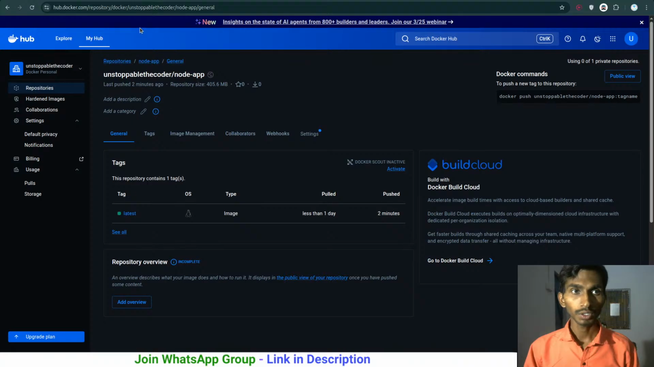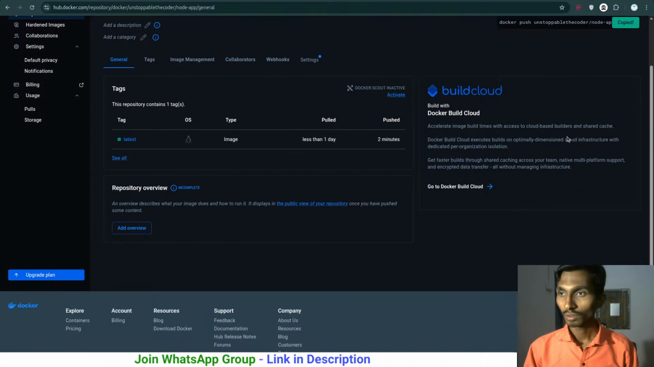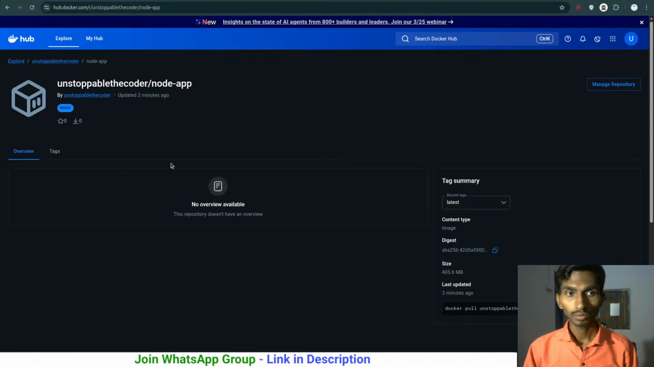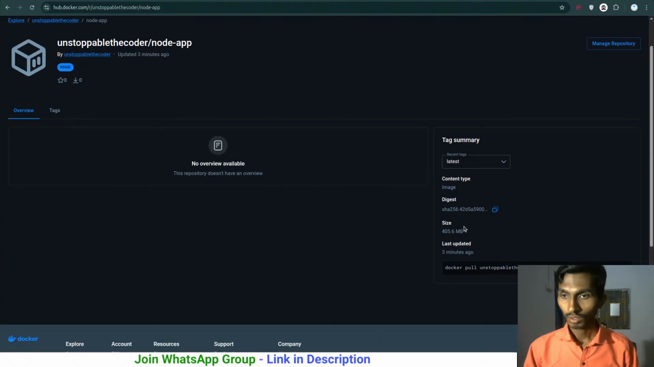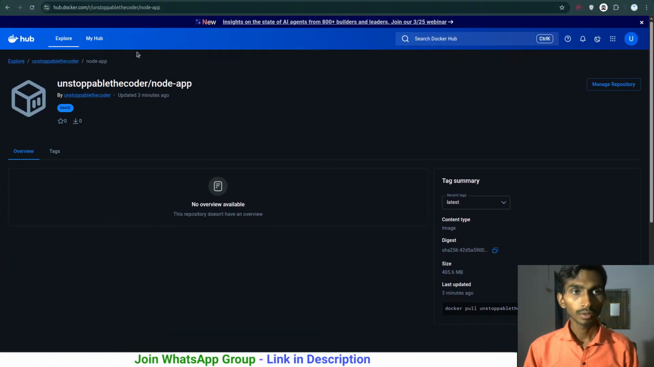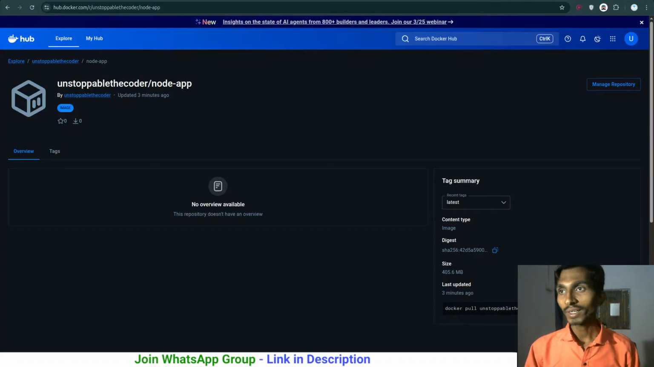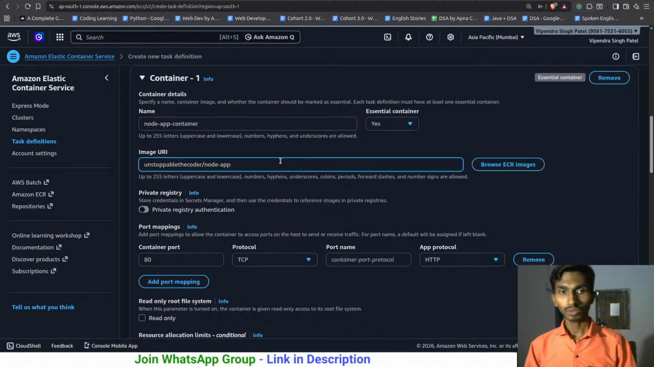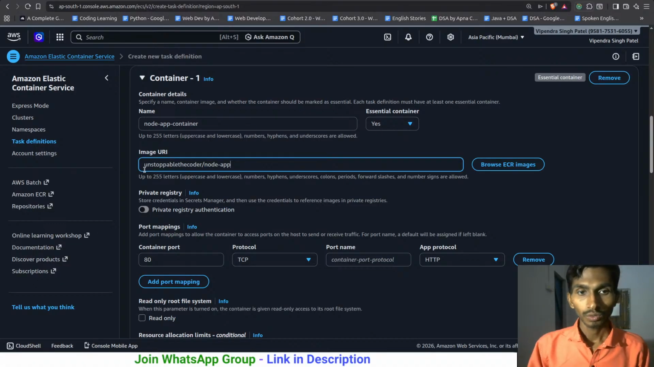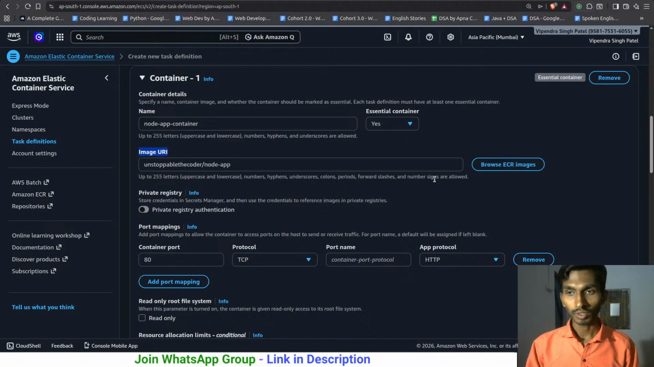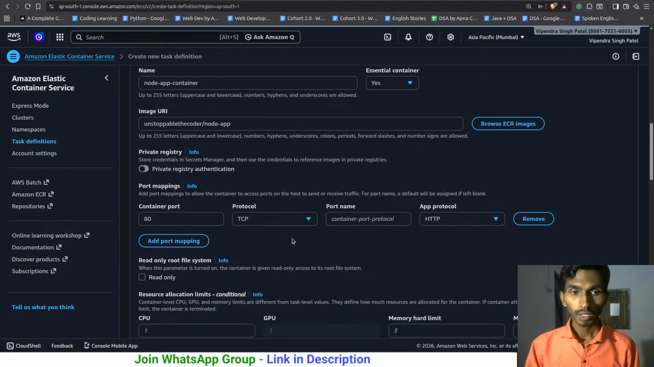So when it comes to the repository URI, public view, I'm not sure whether I need to provide this URL or directly the image name. Let me provide the image name directly. Hopefully it will work. If it doesn't work, then I will simply change it. Browse this here, and then this.